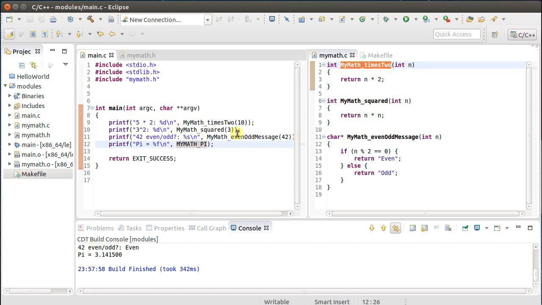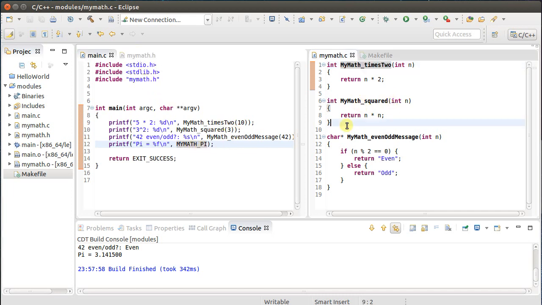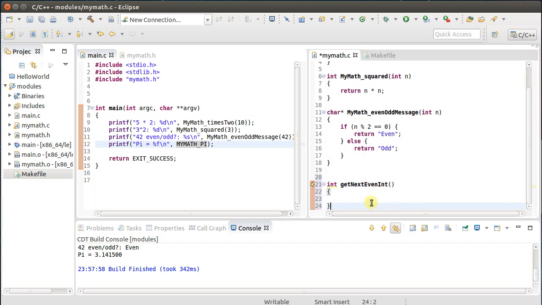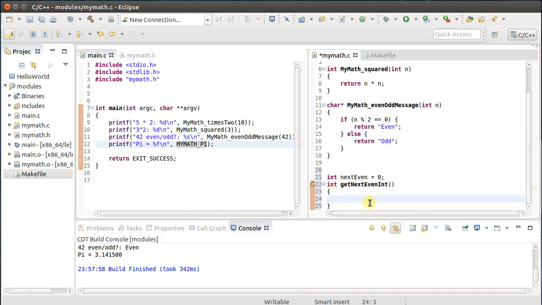Now, one interesting fact in C is a standard function can be called anywhere. So let's imagine that in here I had a thing, let's say I'm going to create some code, something like get the next even integer. It'll simply give us even integers. So int get next even int, and I'm going to say int next even equals 0, we'll start at 0, and we're going to say next even plus equals 2. That'll be okay for the moment. Return next even.